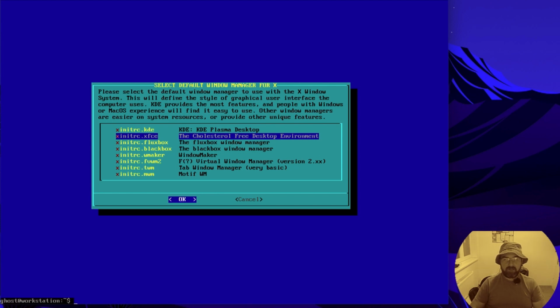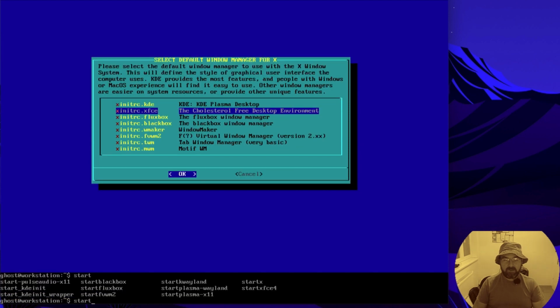So if I choose XFCE here and confirm with OK, now what I need to do is just startx again, because the configuration in the background just switched from KDE to XFCE. Just one more thing. Startx at the moment is some sort of alias to what was changed, but just for your info, if I type start and use the autocomplete with the tab that I already mentioned, you can see start and a bunch of other options like start blackbox, fluxbox, FVWM2, start KVLand, and so on.